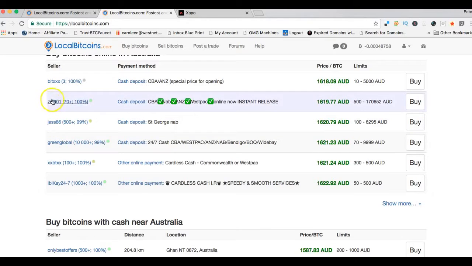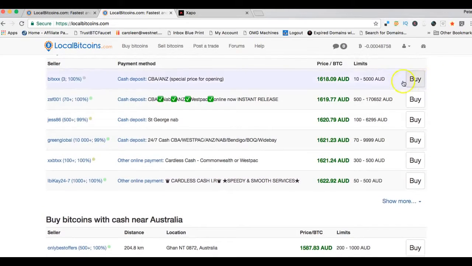Now, just to give you a bit of a heads up on what information actually shows here, over here is the price that they're prepared to sell you Bitcoins for, listed here in your local currency. And the local bitcoin.com site automatically lists the sellers in order of their price from the cheapest and upwards. Okay, that's how that works.